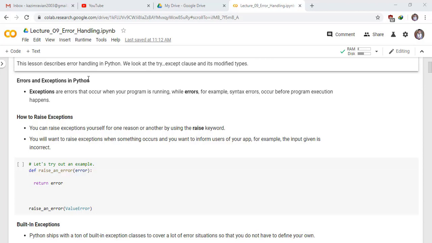Errors and exceptions in Python. Exceptions are errors that occur when your program is running, while errors, for example, syntax errors, occur before program execution happens. How to raise exceptions?